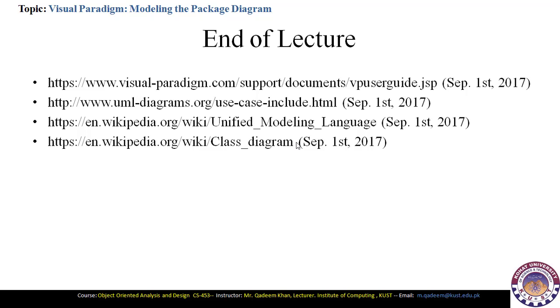Now we are going to perform the practical example in Visual Paradigm.